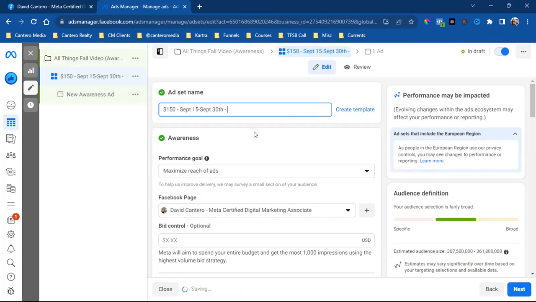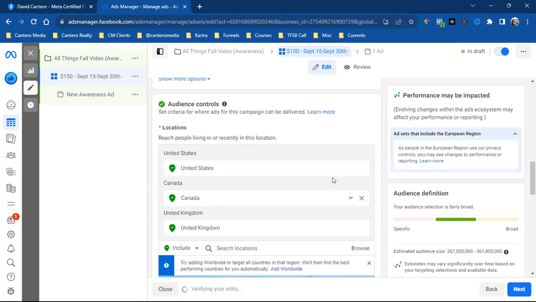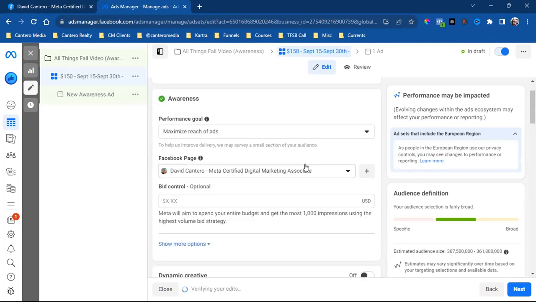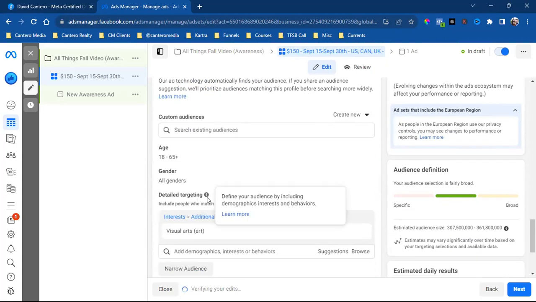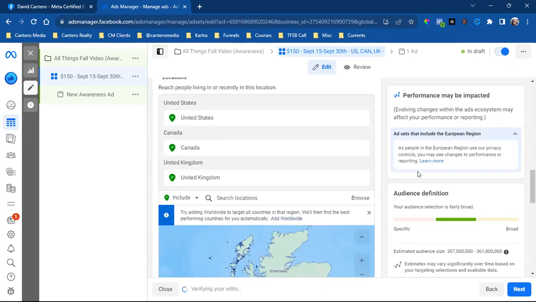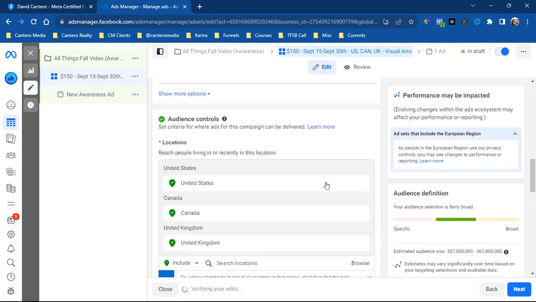And then I'm going to come down here and put in the countries that we targeted: United States, Canada, and United Kingdom. So I'll simply put up here US, Canada, UK. That's it. And then what else did we do? We did one keyword. The one keyword was visual arts. And that's it. That's my title. And once we get to the end, you'll see why the titling is important. So that's that. Now we're good. So now that's step two.